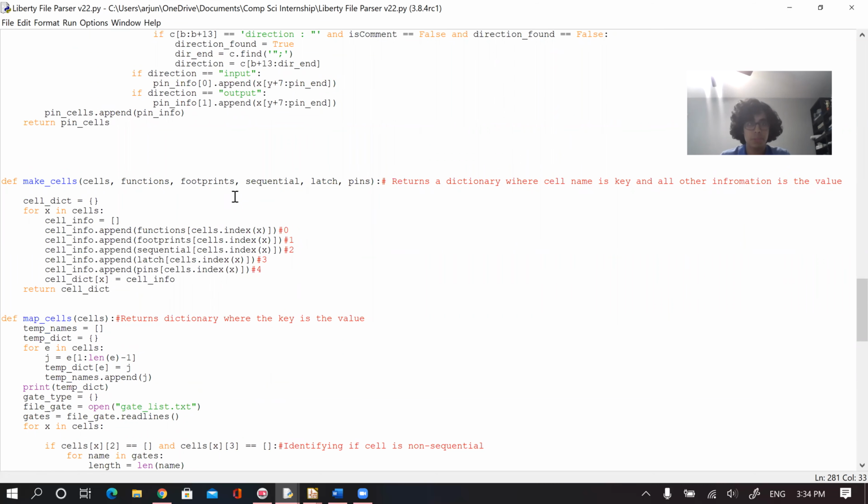And this one is make cells. The important thing about this procedure is that it returns a cell dictionary where the key is a cell name and the value is all the information. In my previous procedures, all my information was in order. So the first element of each of the function, footprint, sequential, latch, and pin lists is the corresponding information for the first cell in the Liberty file. And the second element for each of these is the corresponding information for the second cell in the Liberty file. So it's easy to correlate.